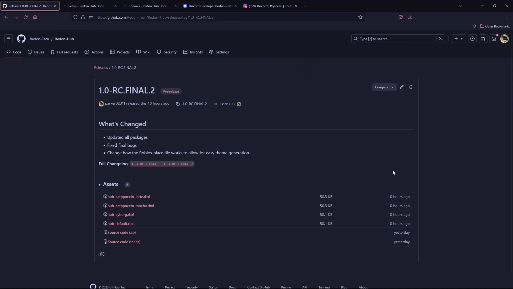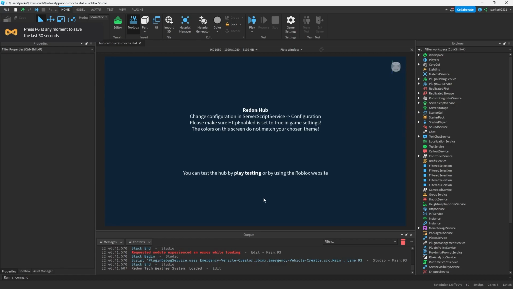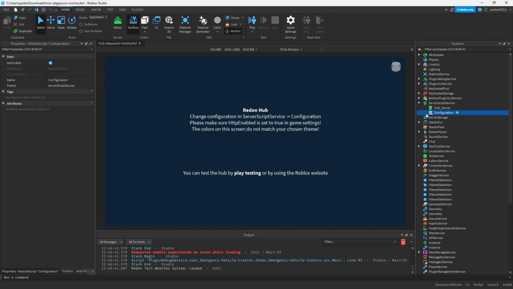Then we're going to open it up. Welcome to the studio. You'll notice, even though I chose the Capuchin theme, it still looks like this. That's because the theme doesn't load up until you're in-game. So we can just ignore this for now and act like this is not the theme, because it's not the theme.